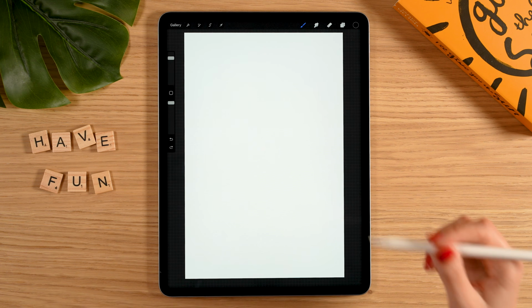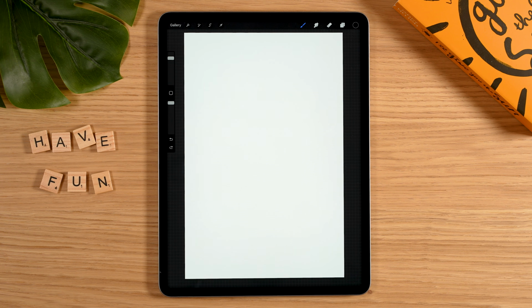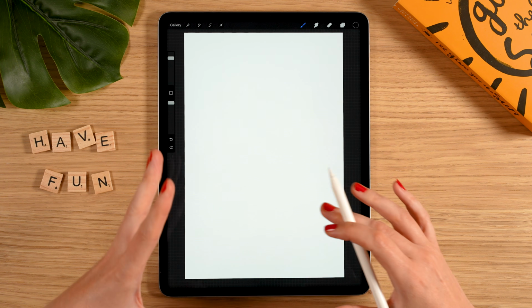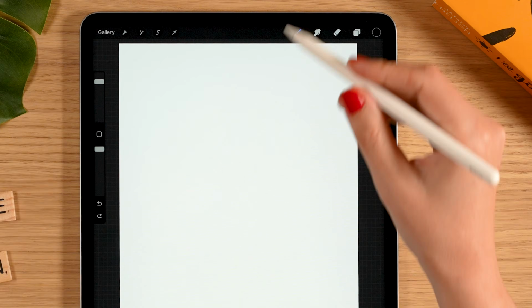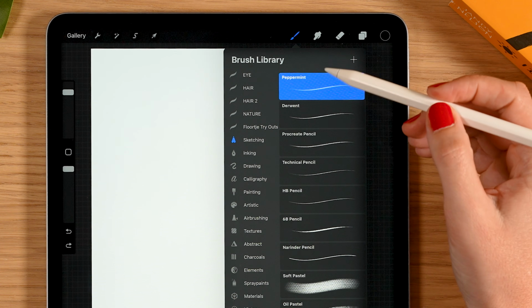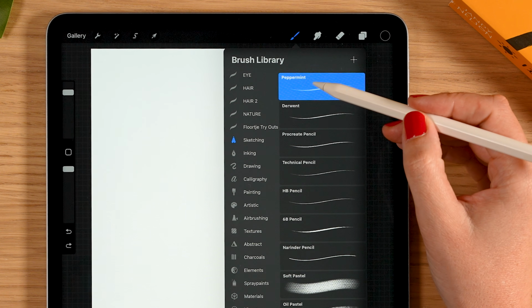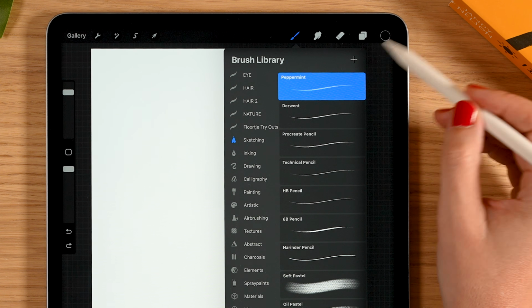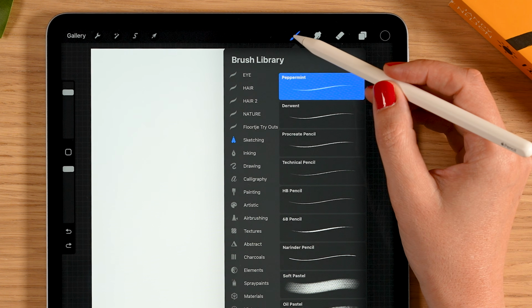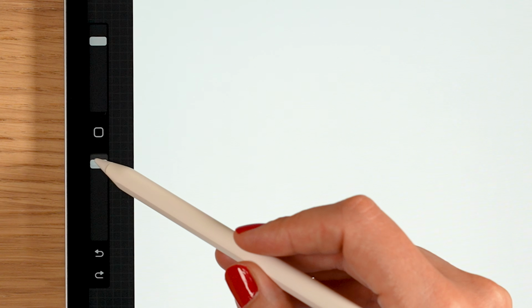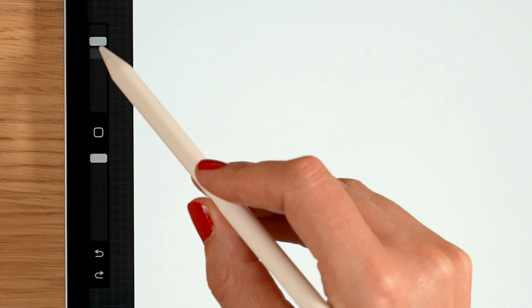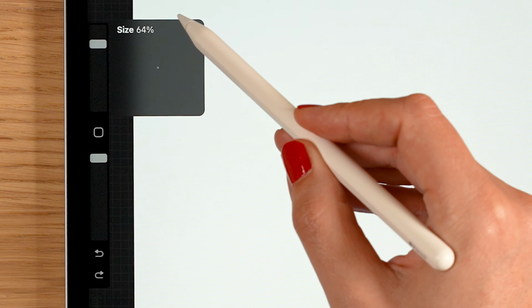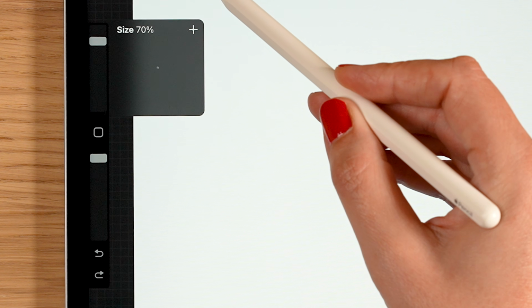We'll start this cat drawing process by creating a sketch because I want to find a nice balance of shapes. And to create that sketch, you can use any sketching brush that you like. I'll be using the peppermint brush right now and just the color black. I have the opacity at 100% and the size at, let's set that to 70%.